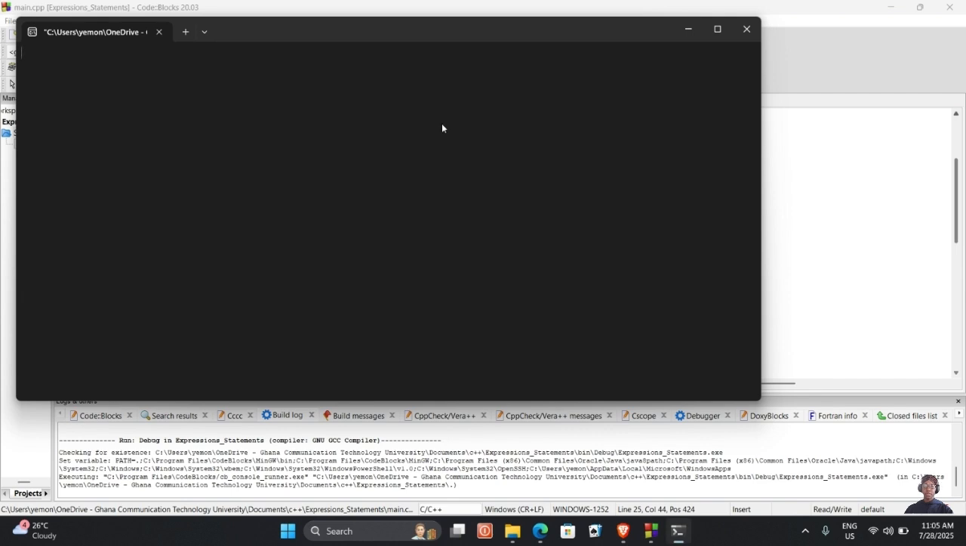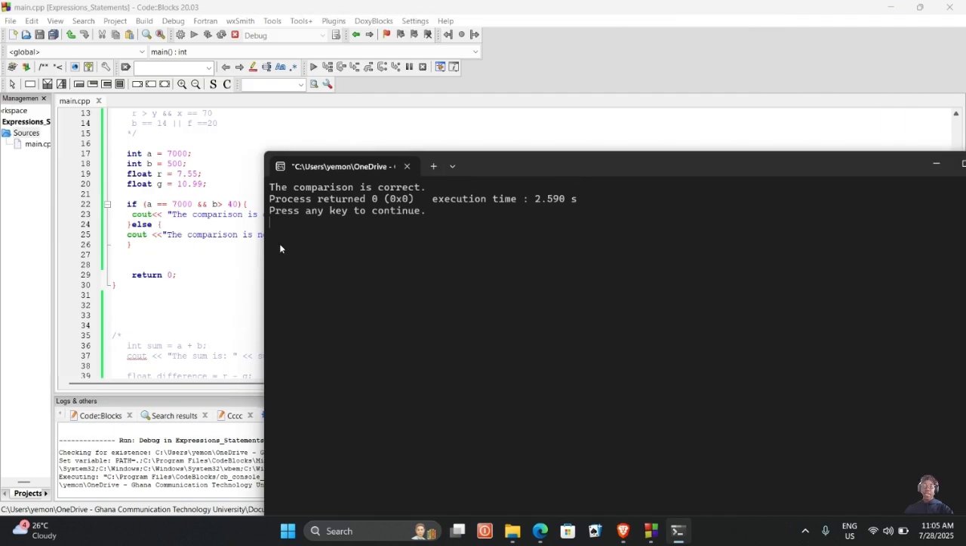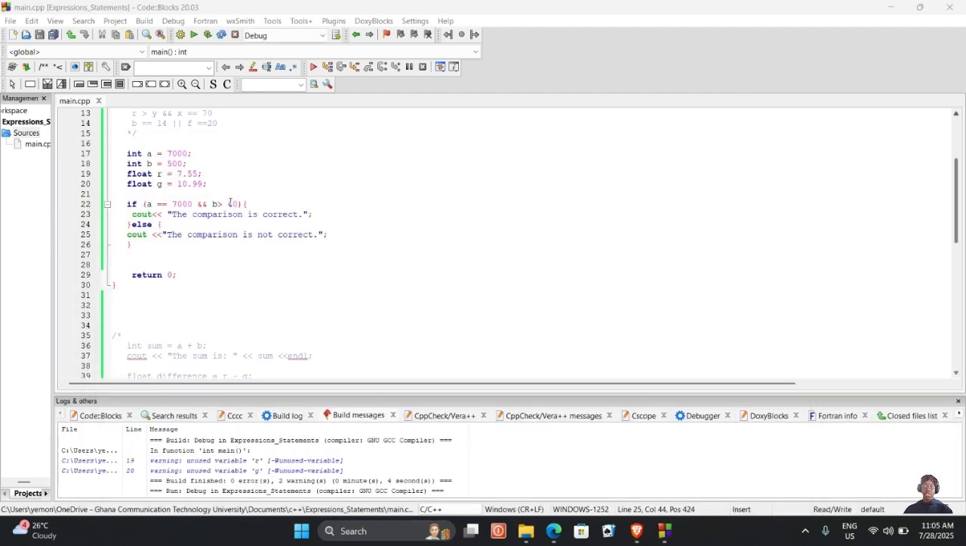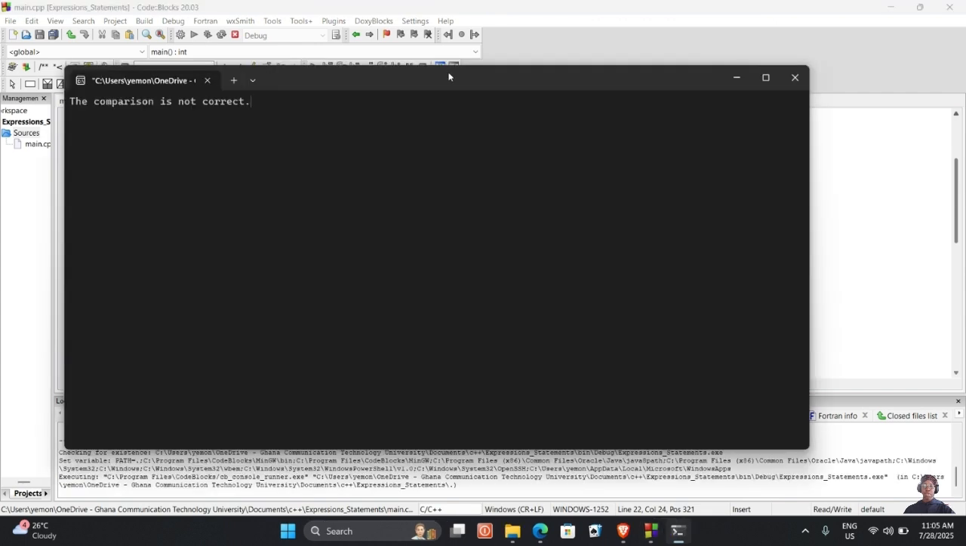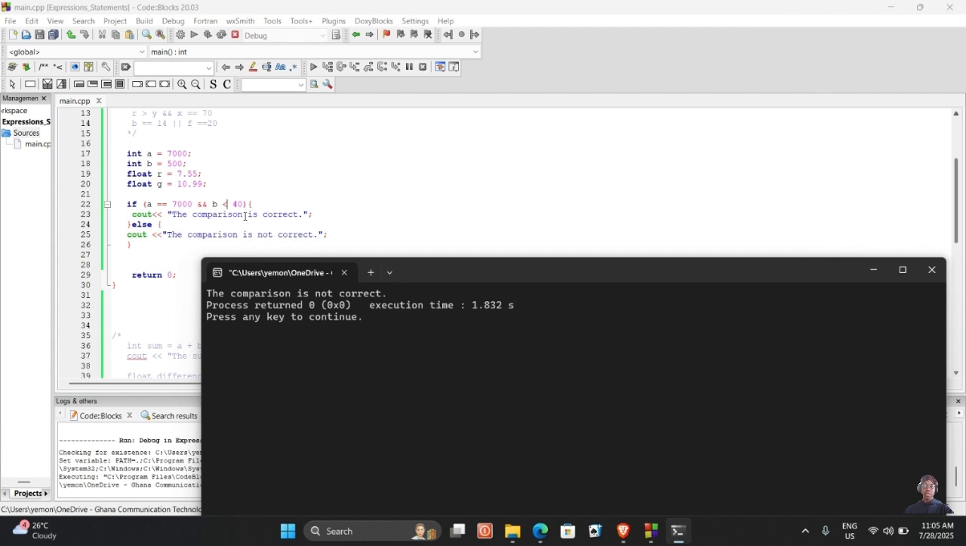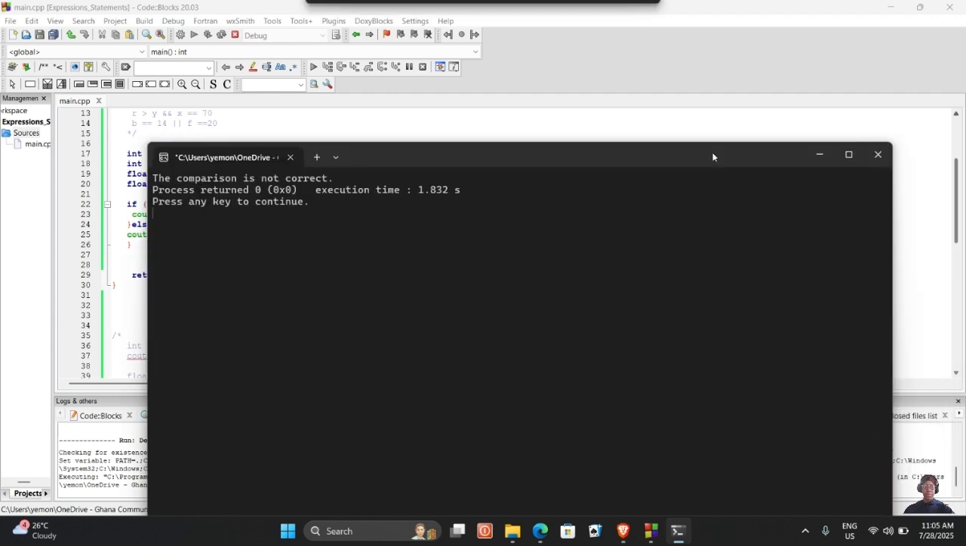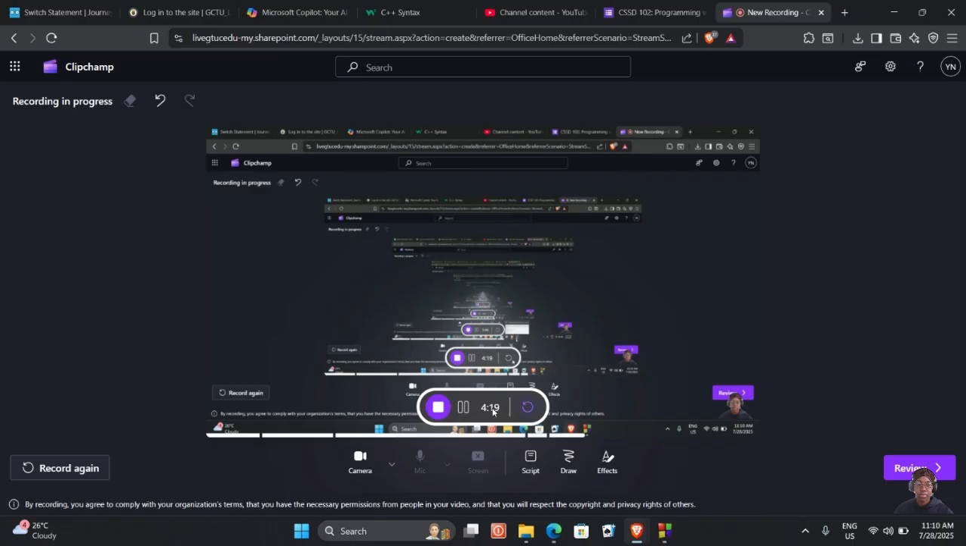Okay, so the comparison is correct because A is equal to 7,000 and B is greater than 40. Now let's change this to say less than. So let's say B is less than 40. Now the comparison is not correct because it does not satisfy the condition we set here. Okay, so that's it for selection.